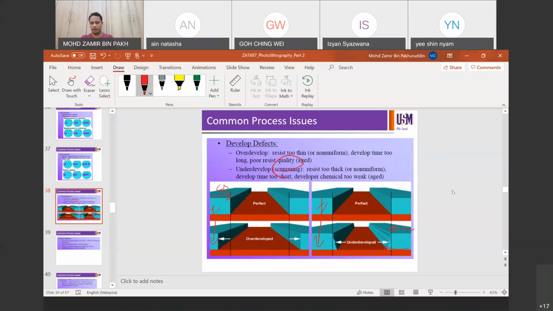Not sure. Okay, Faika, what do you think? What could cause scumming? Where else in the processes could cause scumming? Any ideas, Faika? Can unmute yourself. Naim, what do you think?